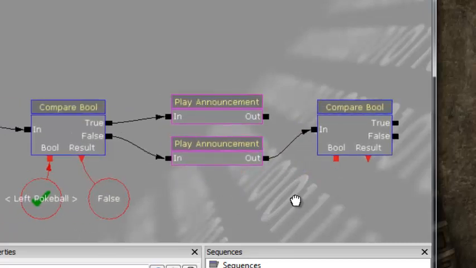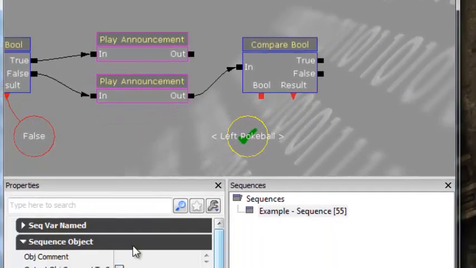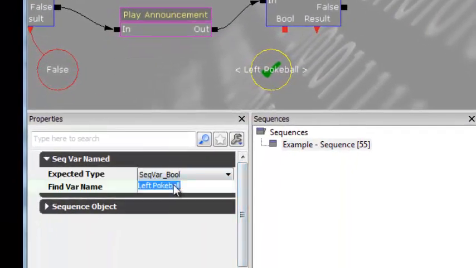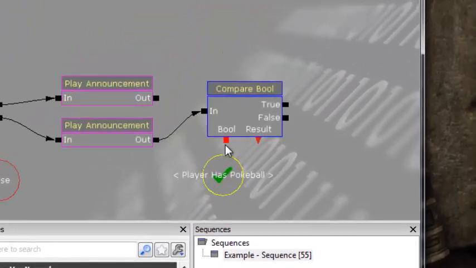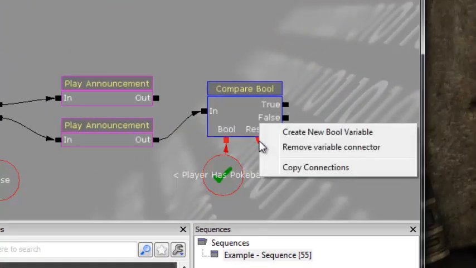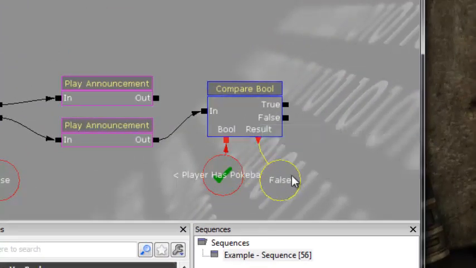And now we're going to compare the player has Pokeball Boolean variable and see if the player has a Pokeball or not. So I'm going to Control-C, Control-V a copy of the left Pokeball name variable, and I'm going to change its name back to player has Pokeball to represent the correct Boolean variable. Connect that to bool, and then for the result, just right click on it and do create new bool variable.